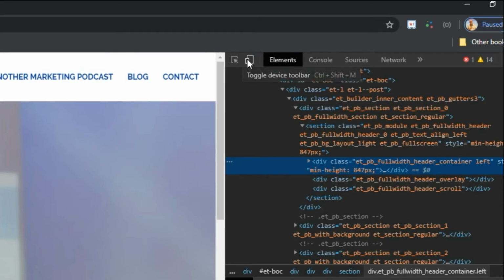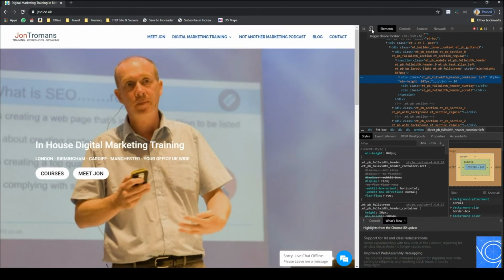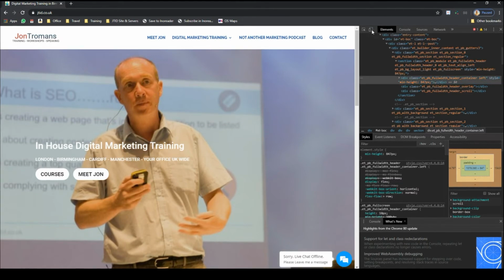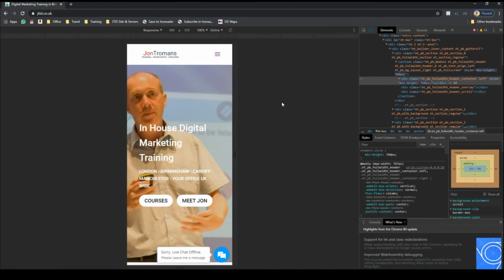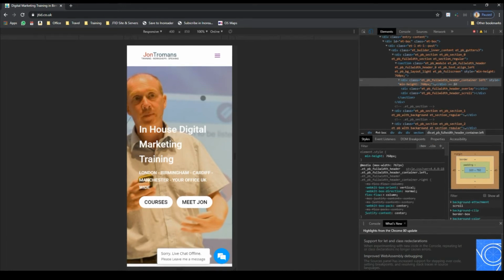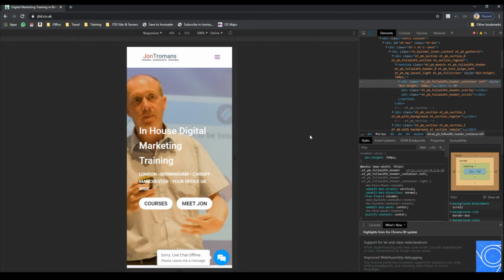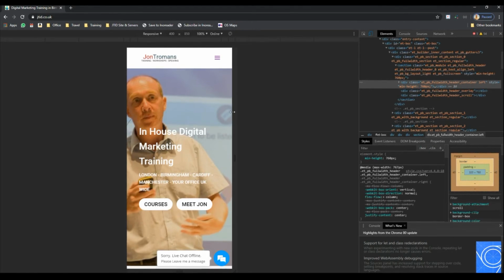So this little button here, what it does is it converts your web page into a mobile phone view. So we click it and ta-da! We can see that it's up here. It says responsive. And this is what my website looks like on a smaller screen, a mobile phone screen. And you see, it looks all right. It's not too bad. Looks okay.